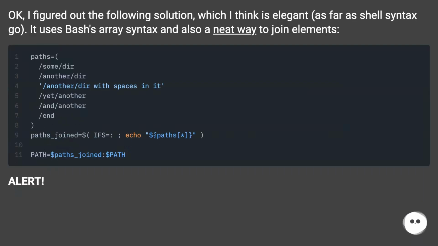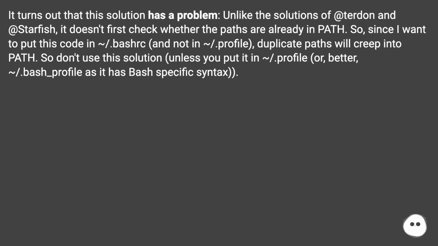Okay, I figured out the following solution, which I think is elegant, as far as shell syntax goes. It uses bash's array syntax and also a neat way to join elements. Alert! It turns out that this solution has a problem. Unlike the solutions of @turdon and @starfish, it doesn't first check whether the paths are already in PATH. So, since I want to put this code in ~/.bashrc, and not in ~/.profile, duplicate paths will creep into PATH. So don't use this solution, unless you put it in ~/.profile, or, better, ~/.bash_profile, as it has bash-specific syntax.